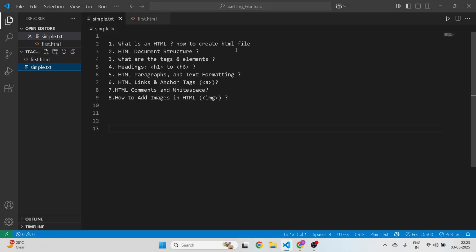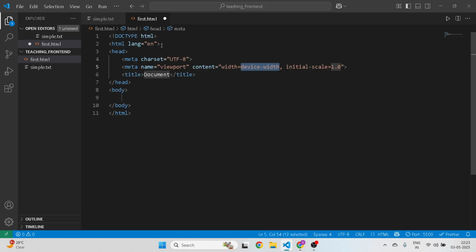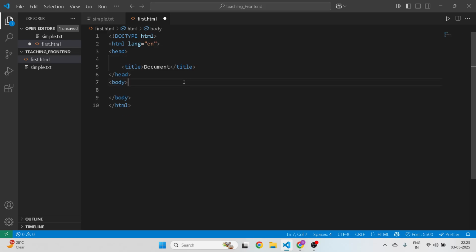So the second point is HTML structure. We'll show you. So this is our HTML document structure. Always start with the doctype HTML. So what is the doctype HTML? It simply tells the browser what type of HTML we are currently using. Currently we are using HTML5. Then the second tag is the html tag, and it is the root tag.